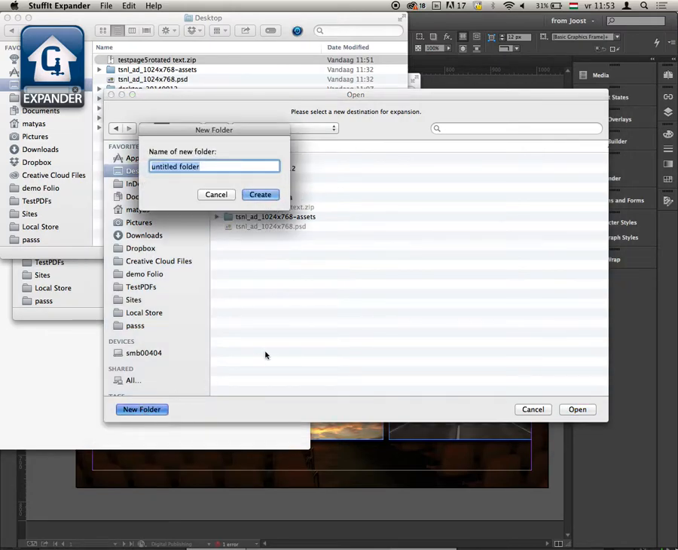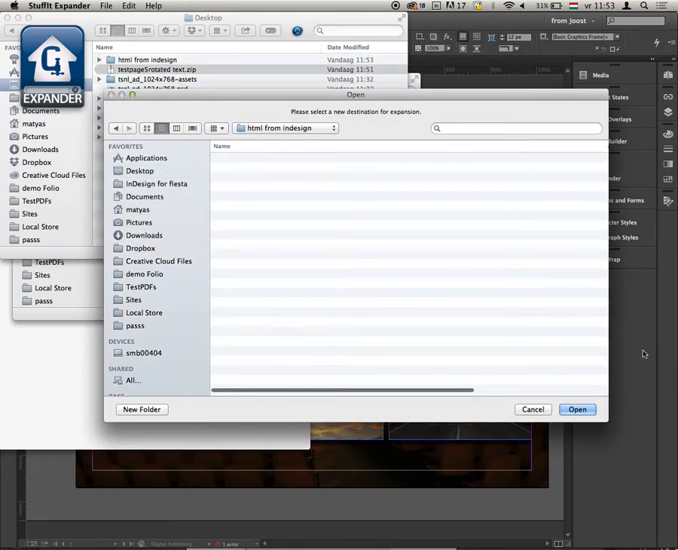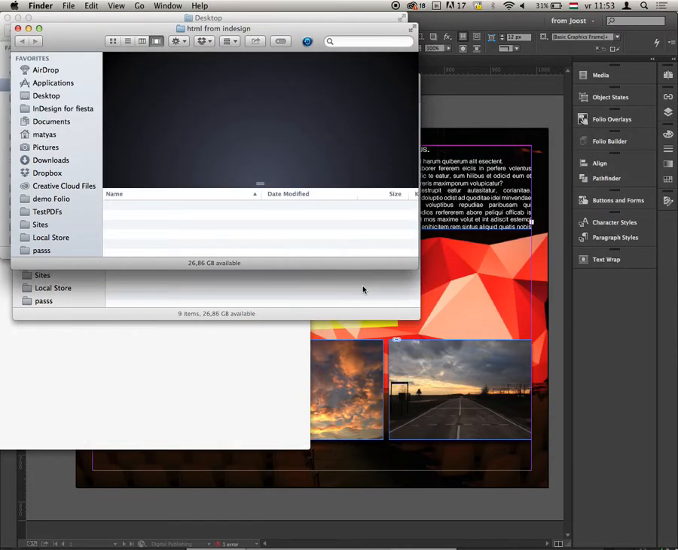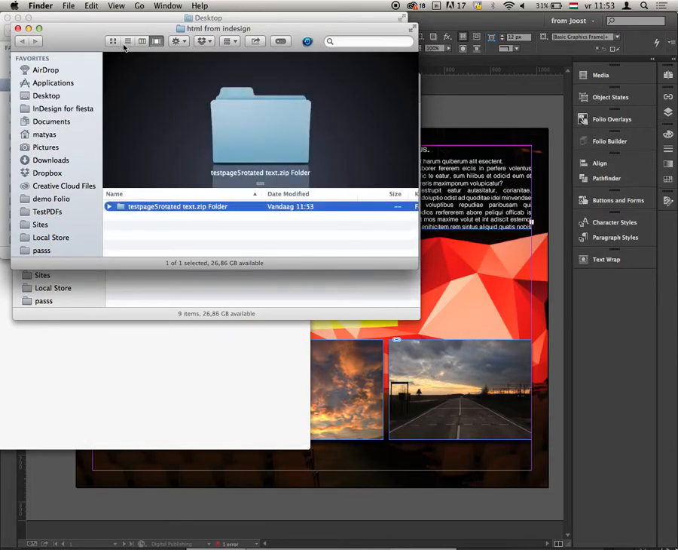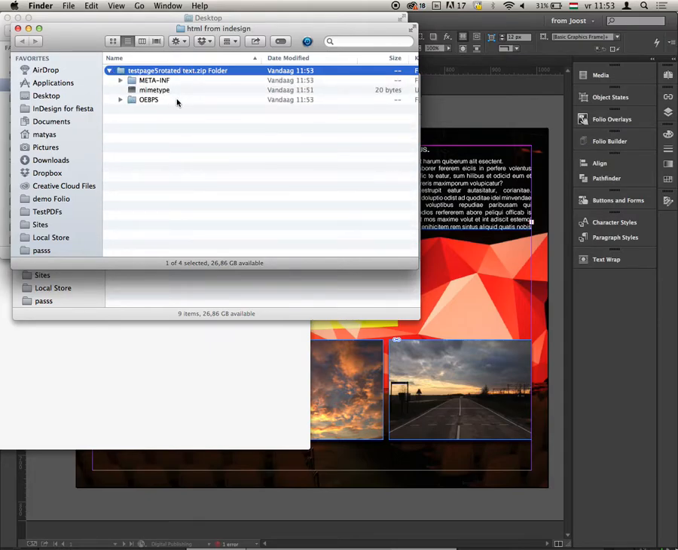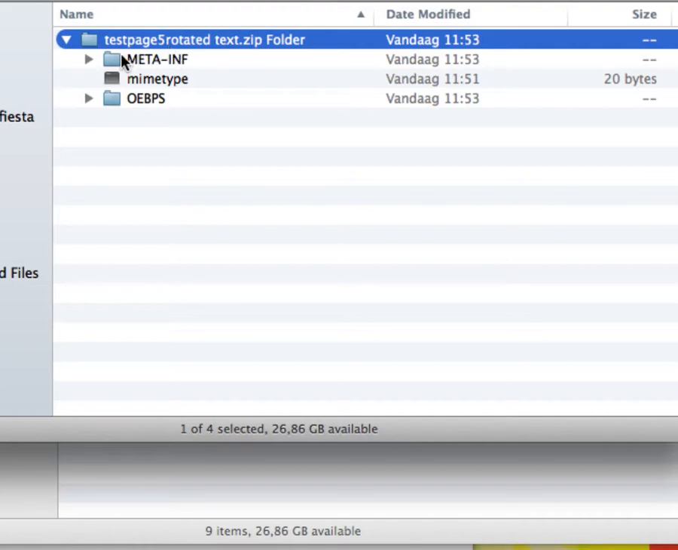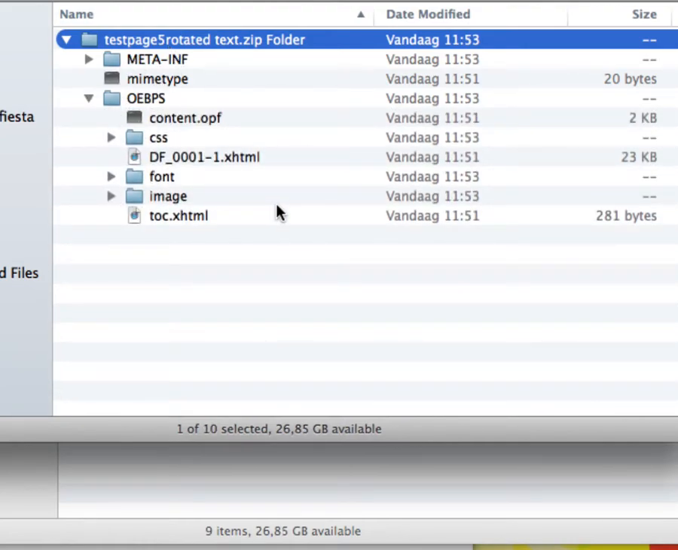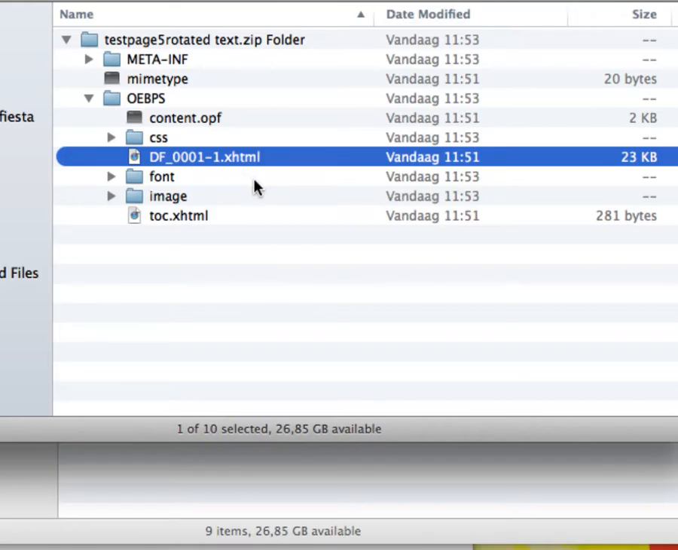I'm going to create a new folder for this, and I'm going to call this HTML from InDesign, because that's how creative I am. And open it. It brings me here into this folder, and if I open this, you will see this is the stuff that we don't really need, the meta info and the MIME type. What we really need is in this OEBPS, bless you, folder. And in here, you will find an XHTML file.